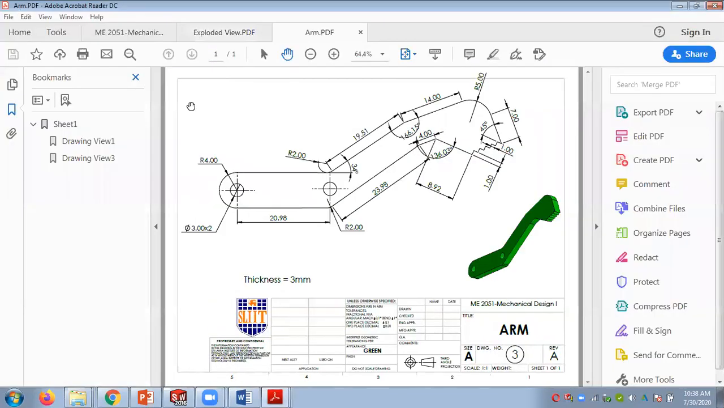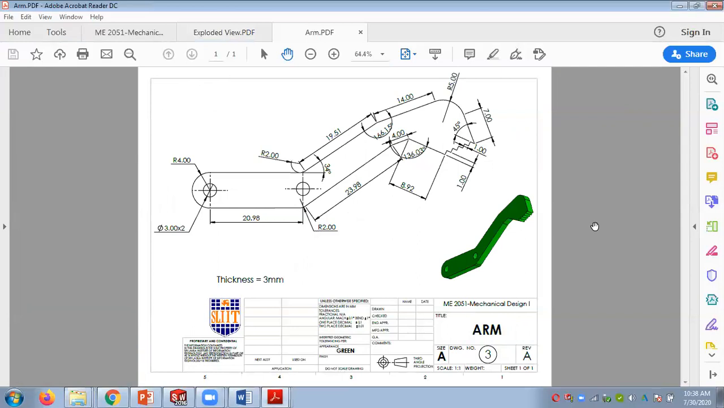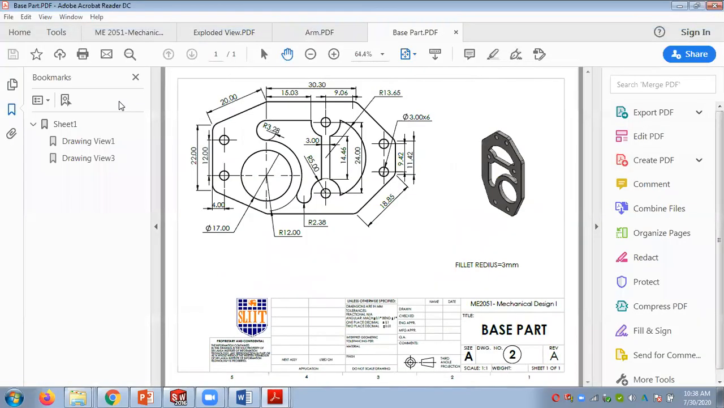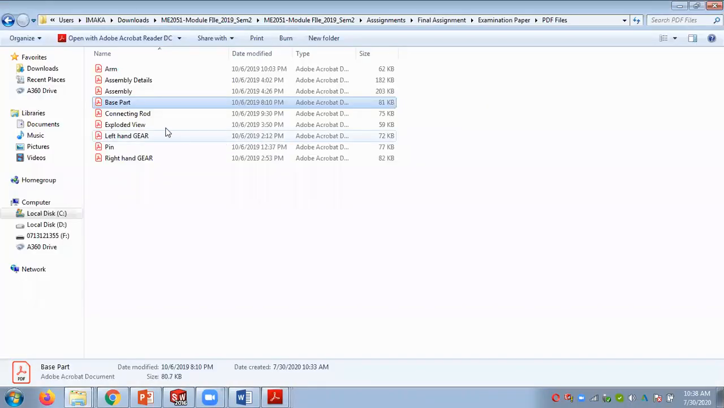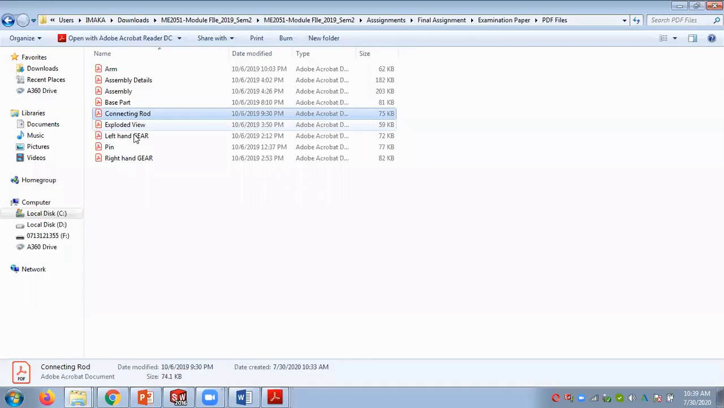Now, if I show you some more details, we have given all the drawings like this. So in this class, we are not worried about drawing complex parts. Basically, we are concentrating on assemblies and drawings. So this is one of the parts, we have the arm, and we have this base part of the robot gripper. All the dimensions will be given. Then connecting rod, small parts. So you can see parts are not very complex.